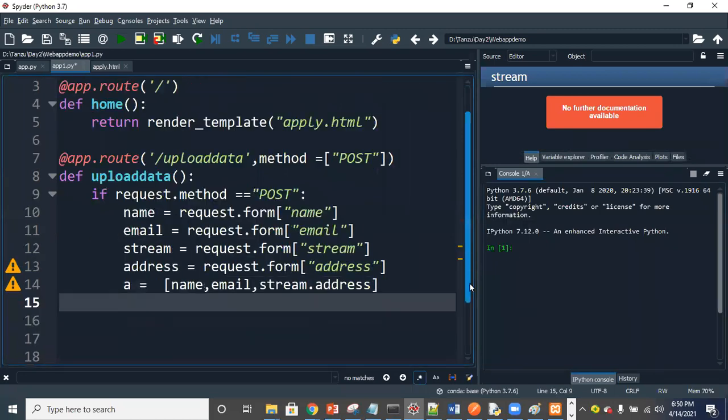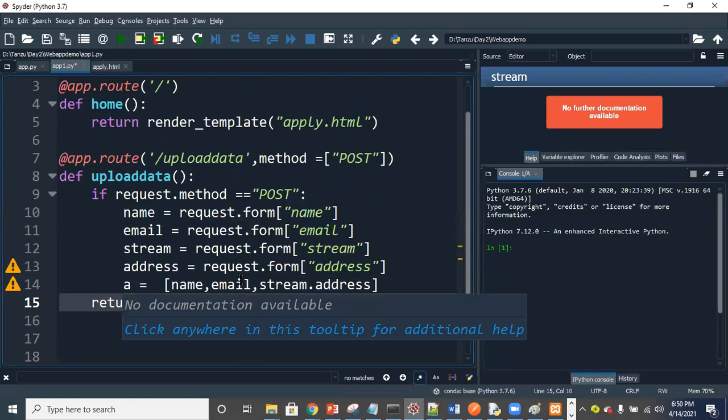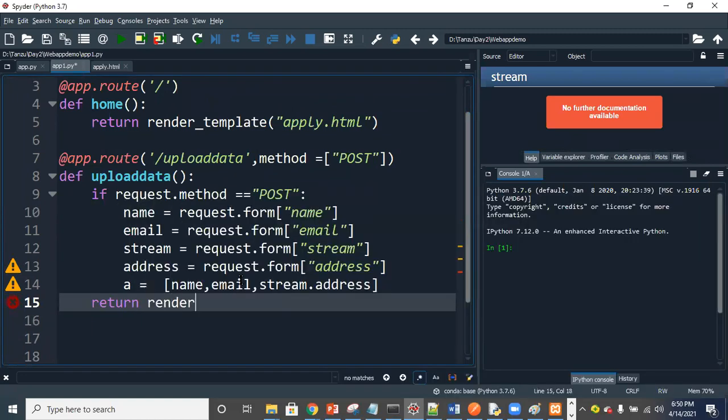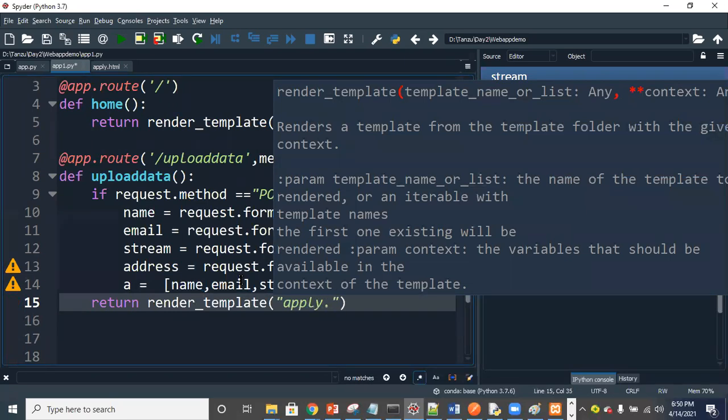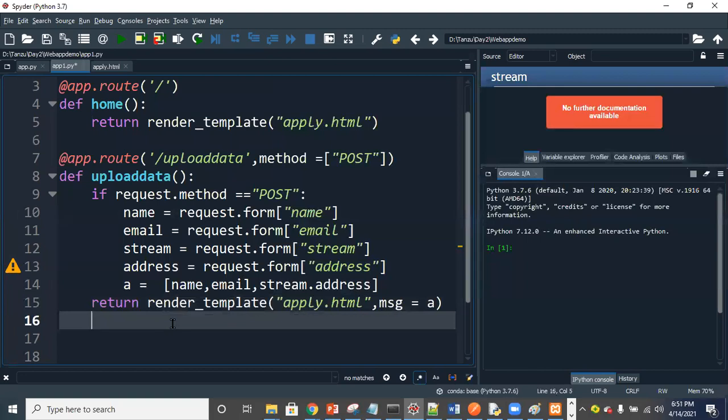And after I submit it, what I have written is return render_template of apply.html, comma message is equal to a. Actually, I forgot to create a column for number in the database, guys, so that's the reason I'm not taking number. I forgot to take that number, so I'm just taking four values, and I'll just submit those four values in the database. Okay, Sandesh, did you understand why I have not taken number?